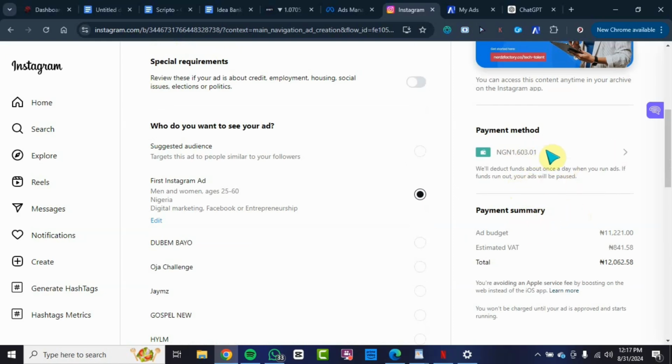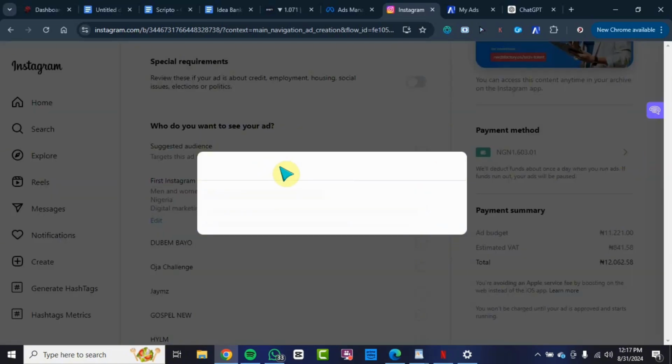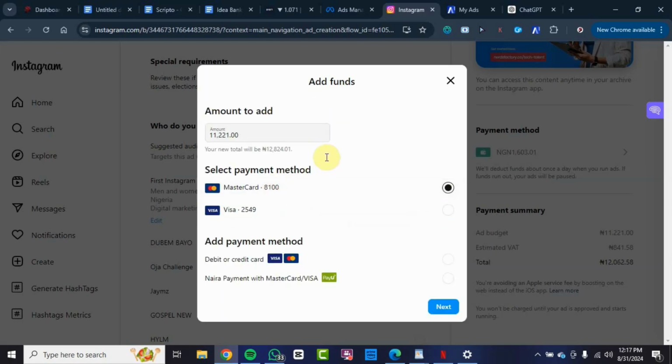You can also add money to your ad account from this particular option right here. You just need to click on this arrow. Then it takes you to a page where you select your payment method. You put in the amount you want to pay, which is the balance of what you have to pay for this advert, so it is already calculated. Then you select your payment method. If you are paying with your Naira card, you select this Naira payment with Master or Visa card, then click on next.